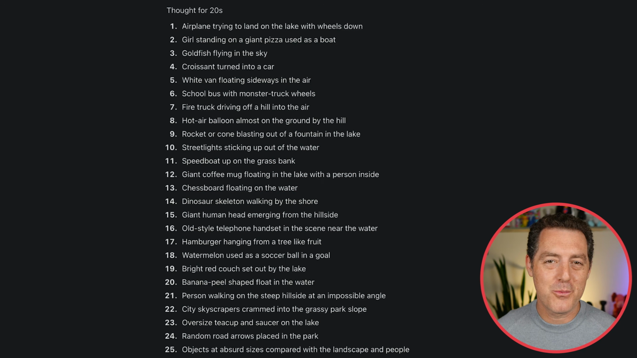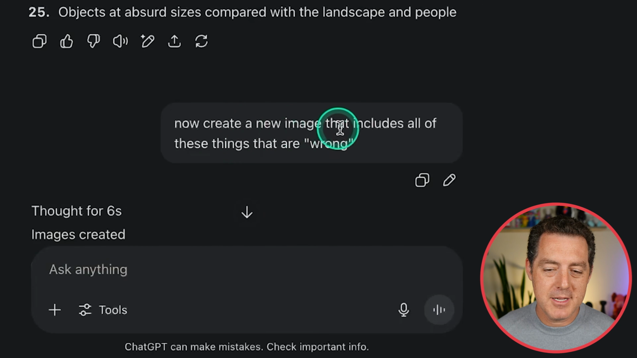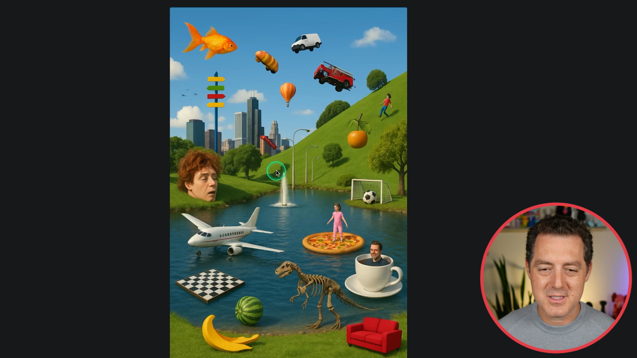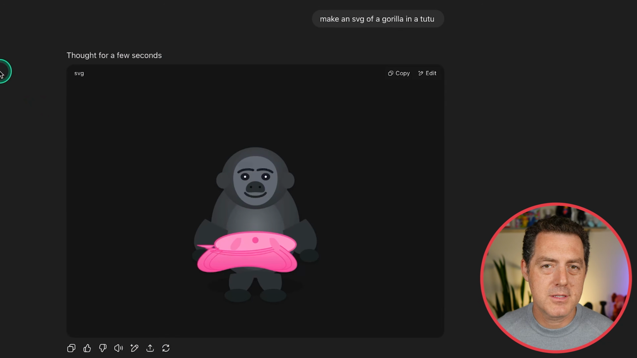But now I wanted to really test the multimodality. So check this out. Now create a new image that includes all of these things that are wrong. So basically create a new version of it. And there it is. Very weird looking, but still it kind of includes everything it should. And here's the second version. Almost like a Salvador Dali painting a little bit. Very weird, but still did it. Very impressive. All right, so how about some SVGs?